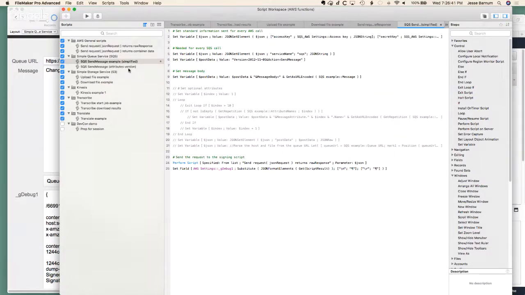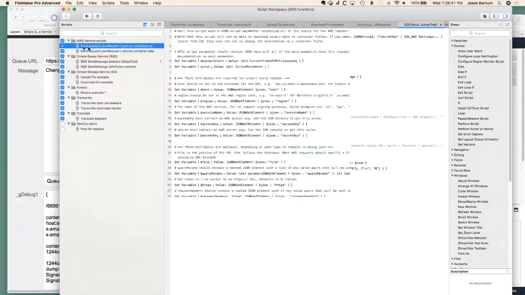All of these scripts here on the left side represent different Amazon services. This is Simple Queue Service. This is Simple Storage S3. This is Kinesis, Transcribe, Translate. And they're all calling this script right here, this AWS General Script that sends a request and returns a raw response. So this doesn't know about the service that we're calling. This is designed to work with any Amazon service, because they all share a very similar signing process and authentication process.